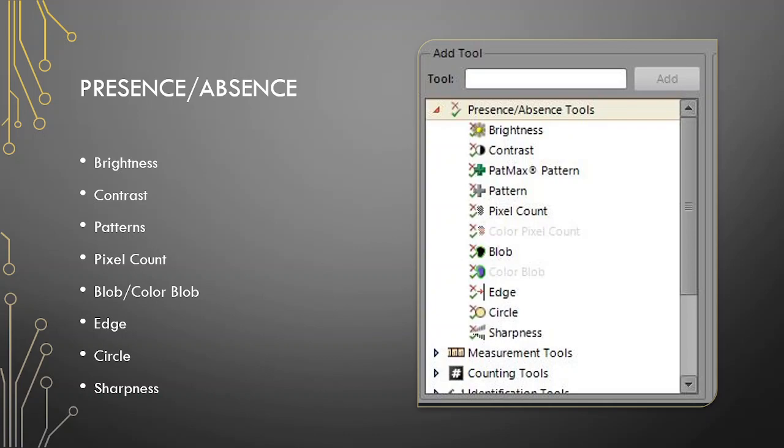That's because the applications usually require most of these, whether it be in quality checks, robotic usages, or just the presence absence of a particular part and how it's oriented within our system. A lot of times brightness and contrast are used kind of hand-in-hand, even though they are vastly different. Patterns, we've talked about patterns in the past where we use it to kind of find parts. Pixel count, that's exactly what it says. It's going to count the amount of pixels within what we're looking for.